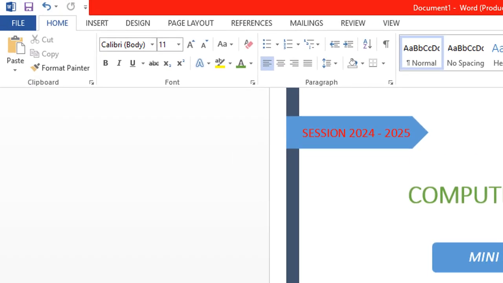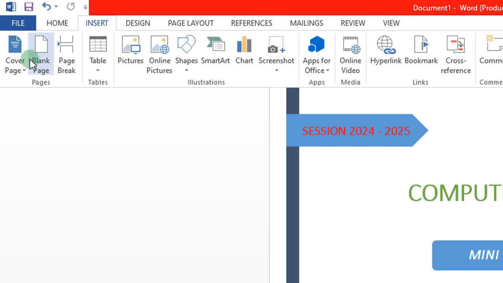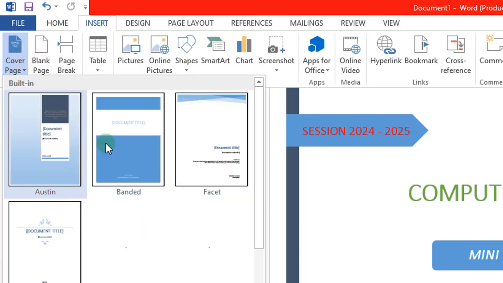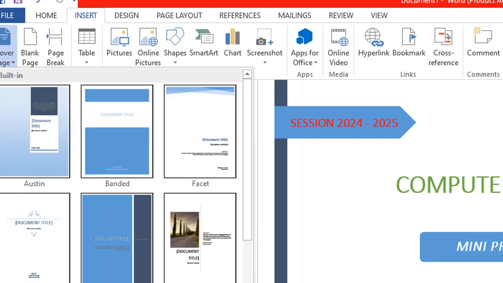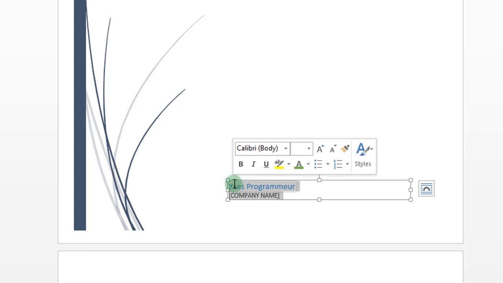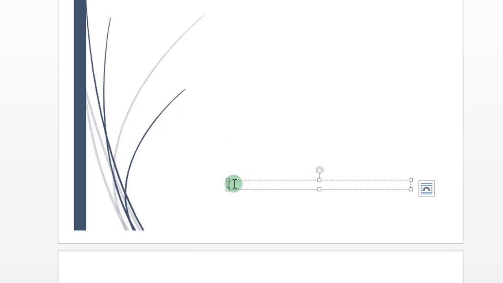Now at this level, each time you move to insert and choose a cover page, it comes already with some information. Like here, if you look down, you are going to see some information. In fact, just wipe everything. So you just click on the box, or you select what is inside like this, and you press the delete button on your keyboard. You just press, you wipe everything.